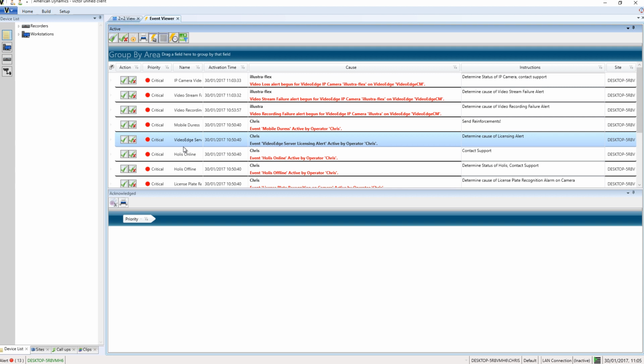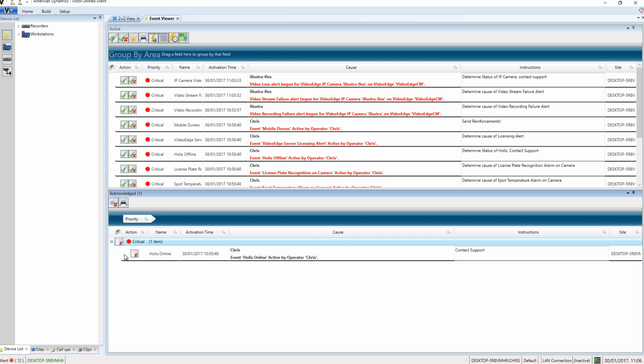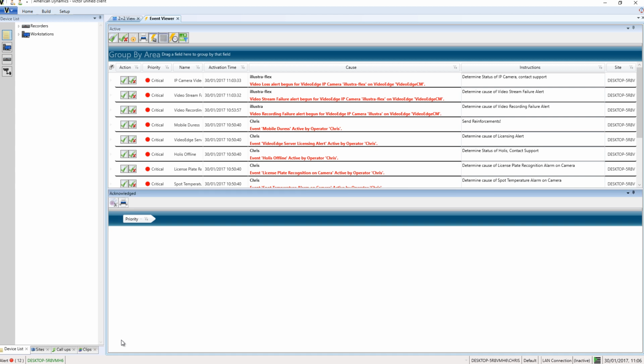Okay, so let's take a look then at the acknowledgement process. You'll notice that each event has two buttons to the left. We have the acknowledge button and we have the acknowledge and clear button. If I choose the acknowledge button, you'll see that that event goes from the active pane down into the acknowledged pane. So if I just expand out the sort there, you'll see there is our event. What I can do then to remove that from the Event Viewer is just choose the clear button.